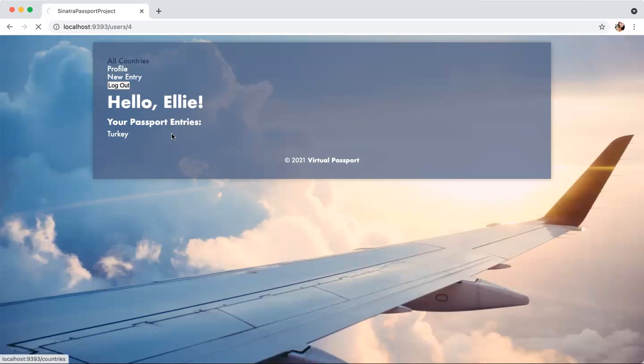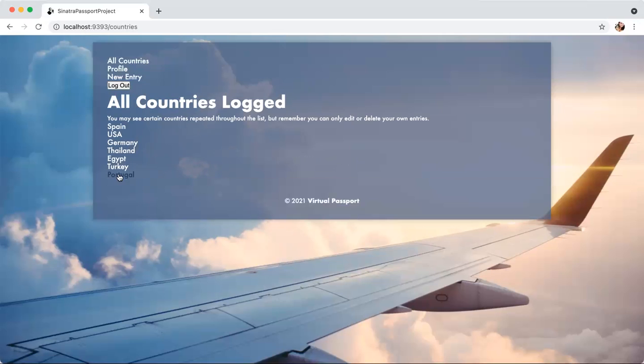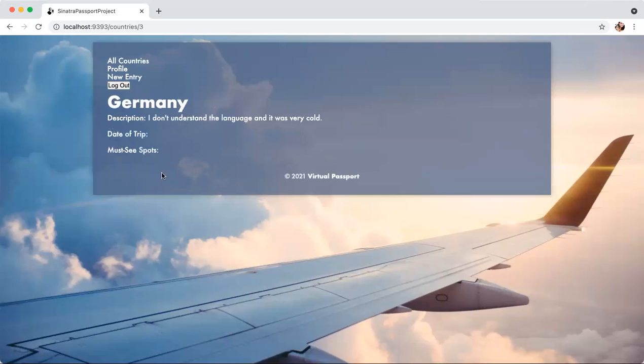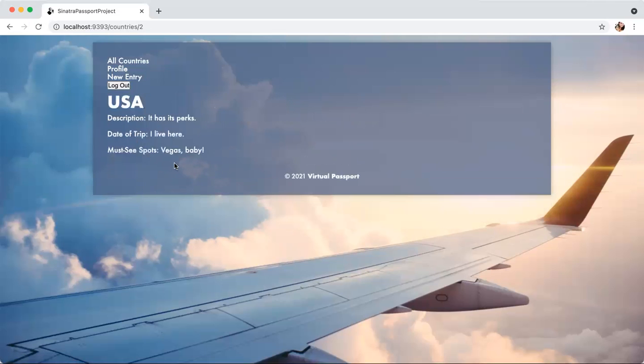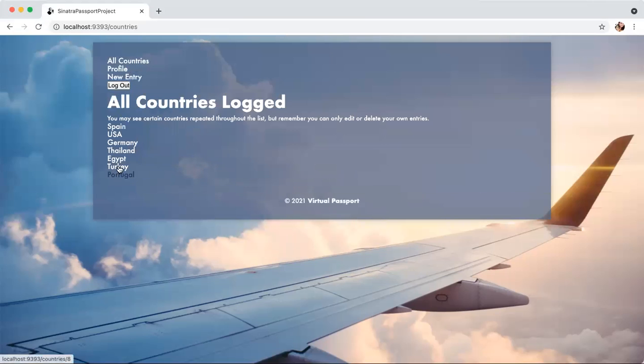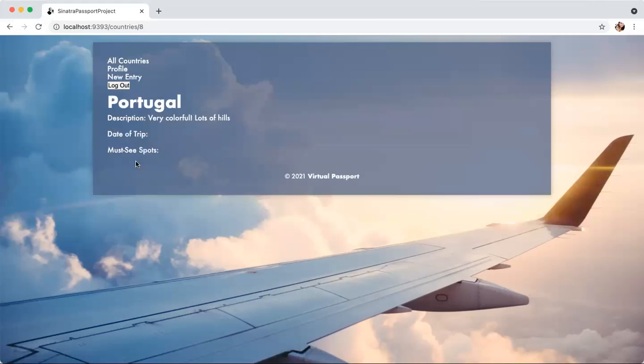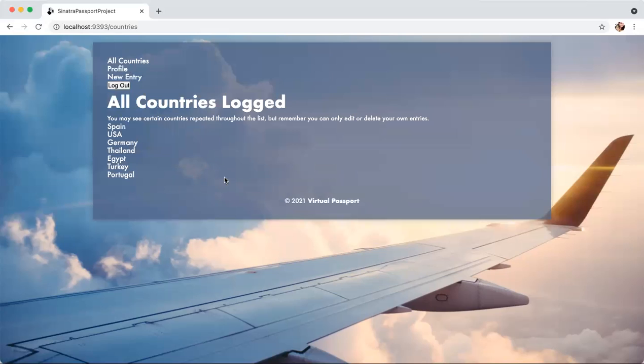Now, one important thing to note, if we go back to all countries, we can click one. Obviously, the current user only created the country of Turkey. So all of these other countries do not belong to the currently logged in user. And while that's the case, we can see these other entries. Of course, you can see the data that's been entered by other users. And one thing that we should be noticing about these pages that don't belong to the currently logged in user is that they don't have the option down here to edit or delete any of these entries. And that's really important because, of course, we don't want this user to be able to edit other users' posts.